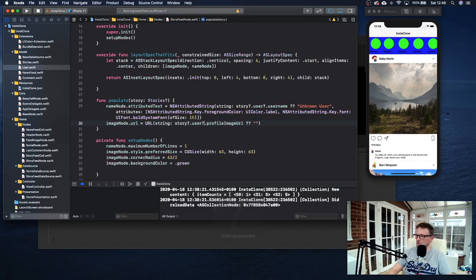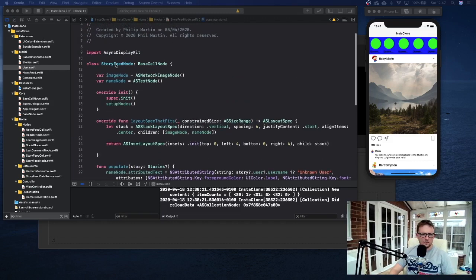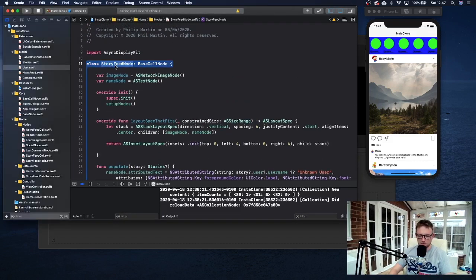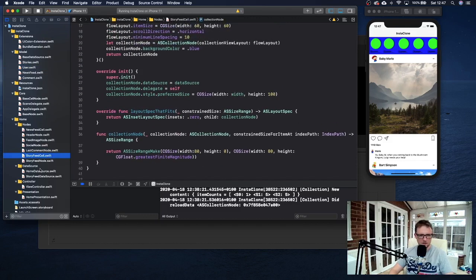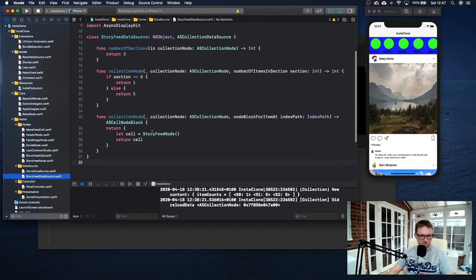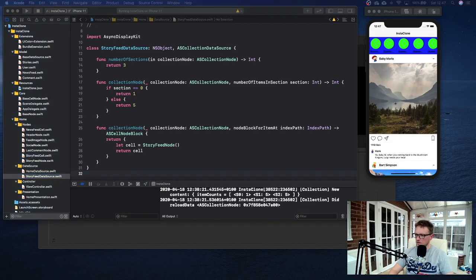So the thing I need to do now is we need to find out where this particular story feed is being used. So let's look at callers. I think it's in here. Story feed data source, this one here. So now we need to focus on looking at the data source.